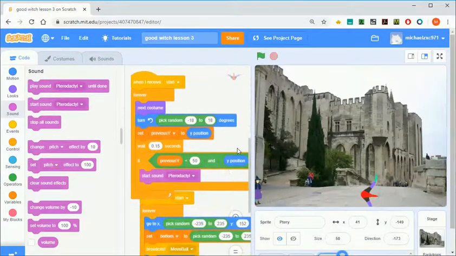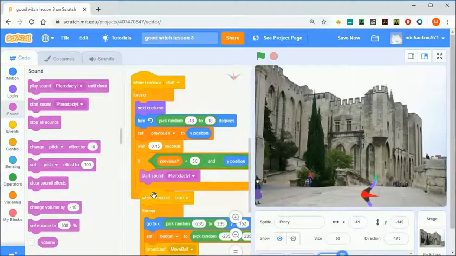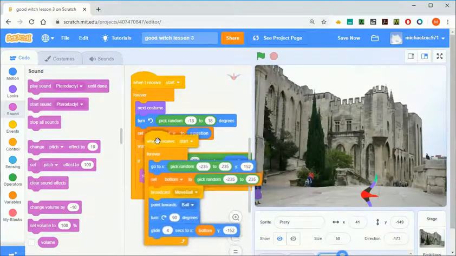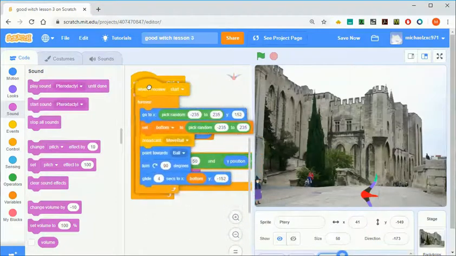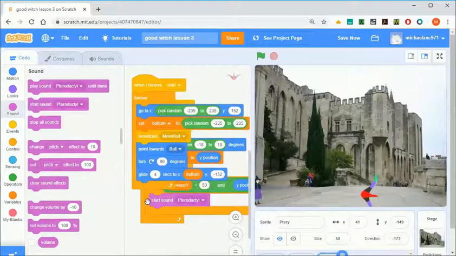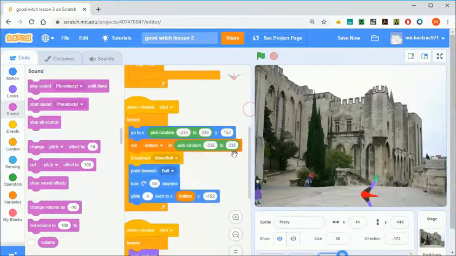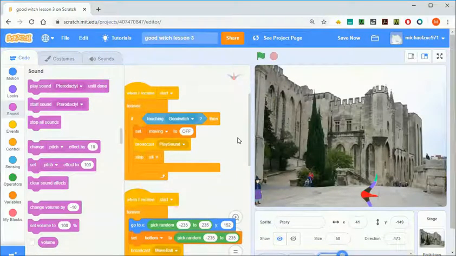everything that you need is here. There are two things. So let's put this on top of this. All right, so you've got, and if I right click and I say clean up the blocks, it puts them so they're not on top of each other.